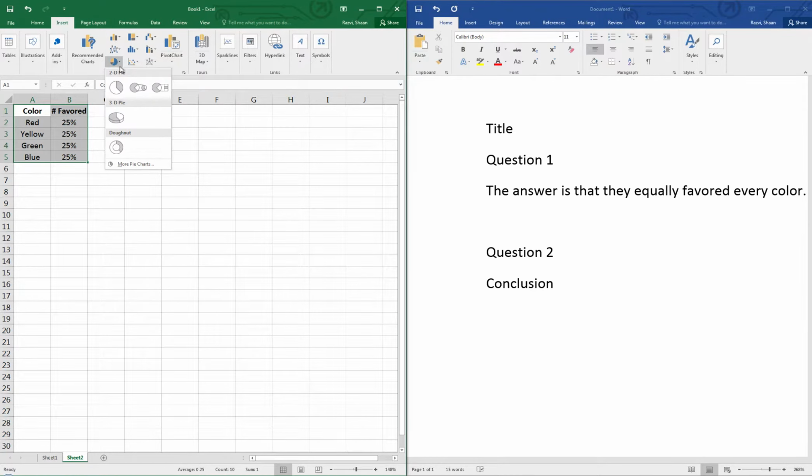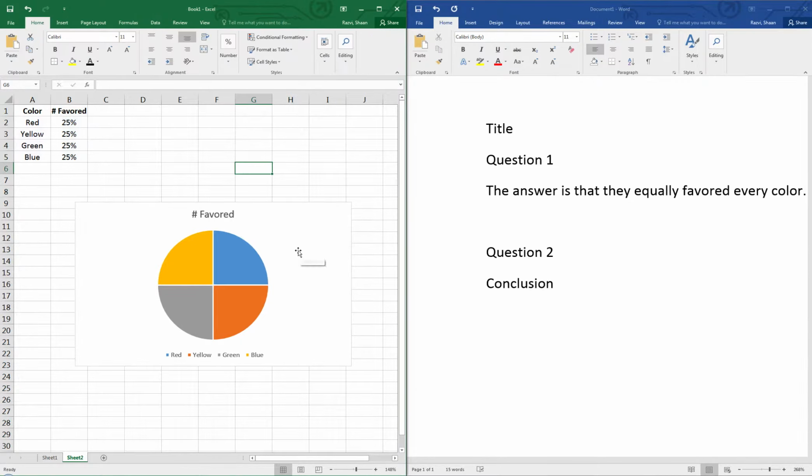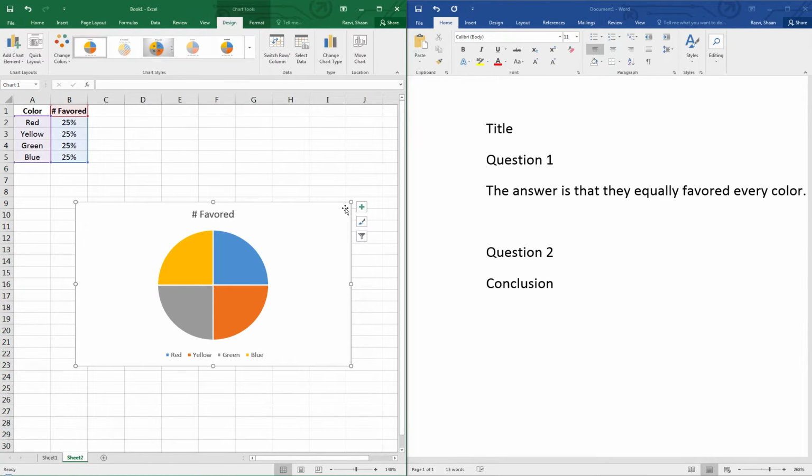So I'm going to make a pie chart. So here's my pie chart, and as you can imagine, they're all equal here. So of course, they're all going to be equal here. Now I want to get this chart into Microsoft Word. The way that I do that is I typically like to select in the white area of the chart, and that way you get everything, including the legend on the bottom, and the titles and whatnot.